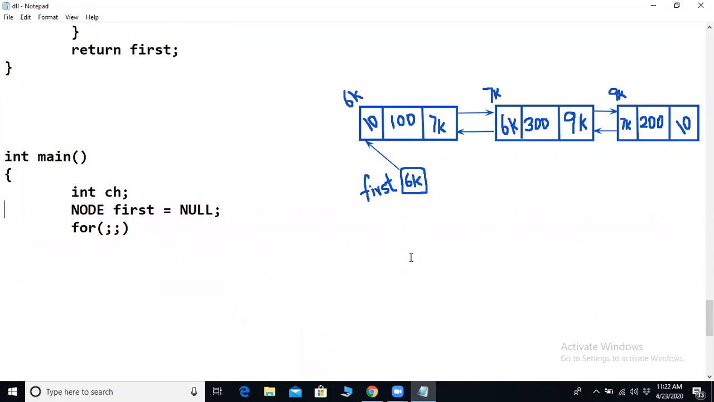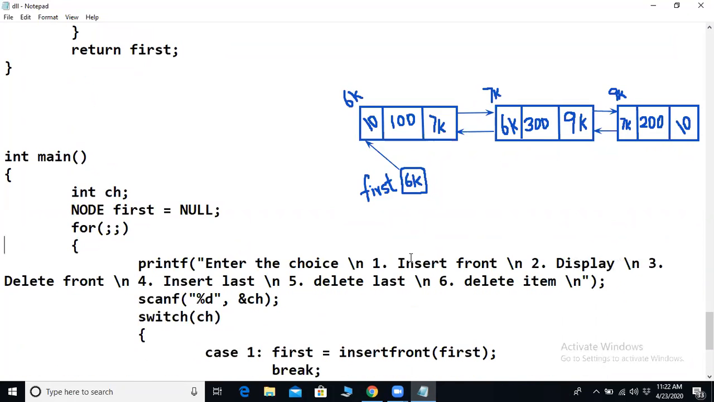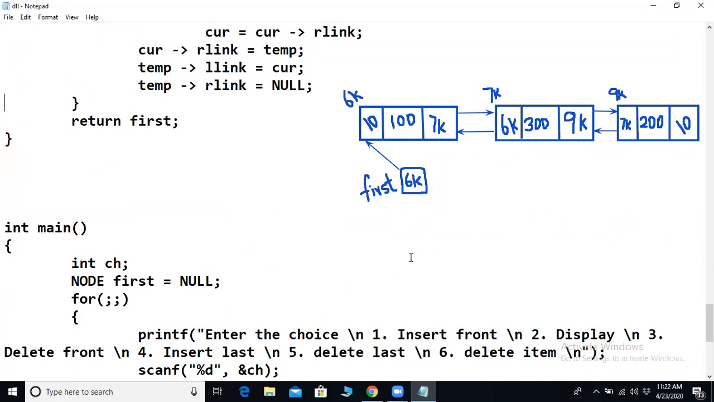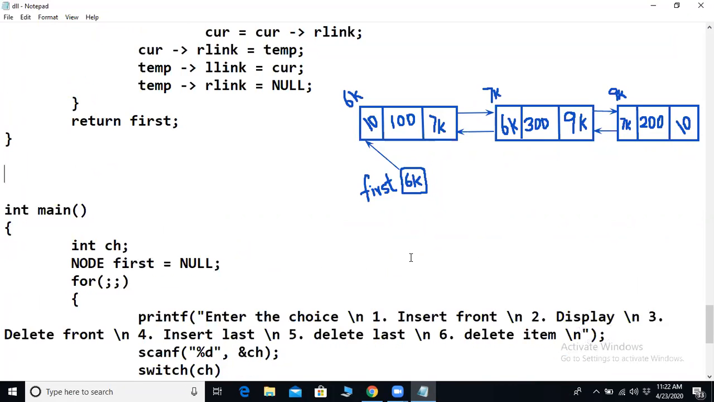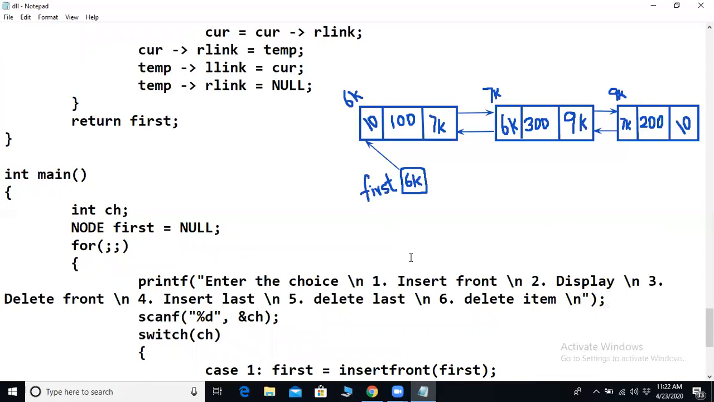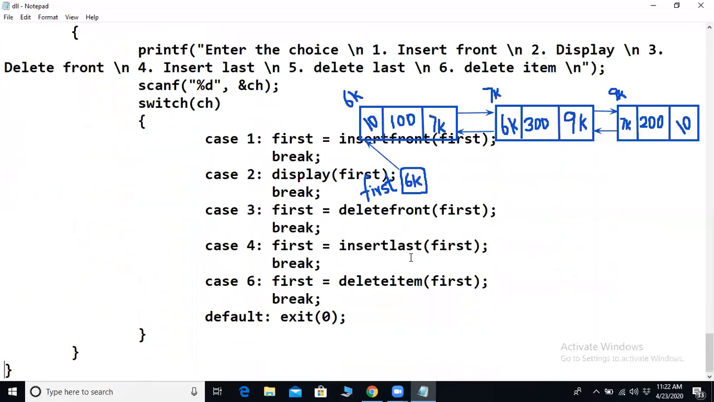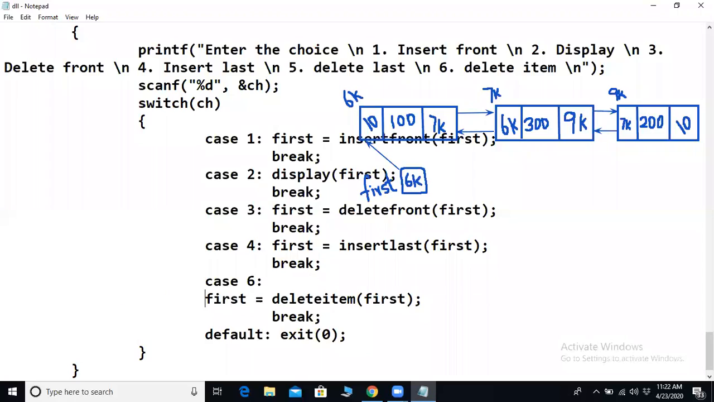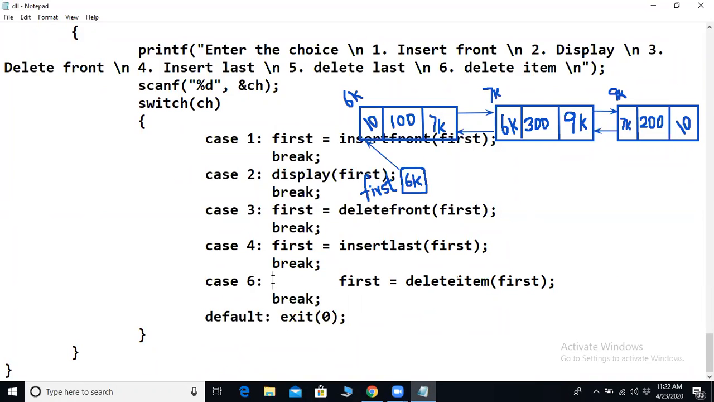This is one change that we need to do in the main function. Once we are done with the changes in the main function, let's start defining the delete item function. Sir, but for delete item, first we need to take an item as an input, no? Yes. It depends whether you want to take it in the main function. If you want, you can write printf enter the item to be deleted, scanf %d ampersand item. Then you pass first comma item. It's your choice whether you take the item to be deleted in the main function or inside delete item itself.